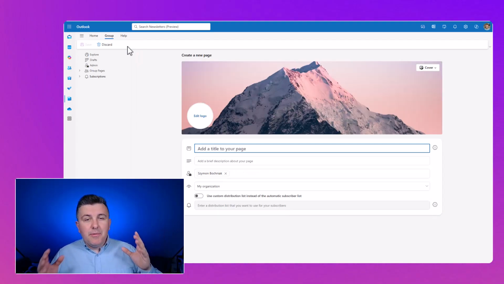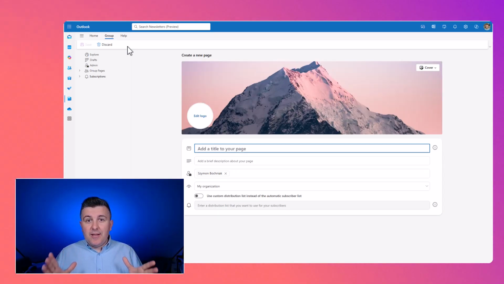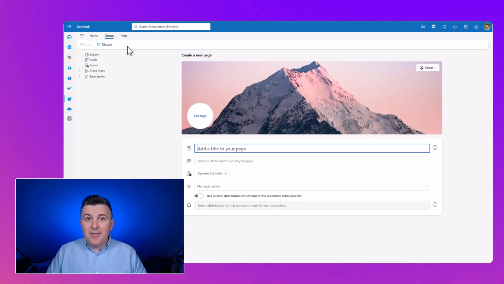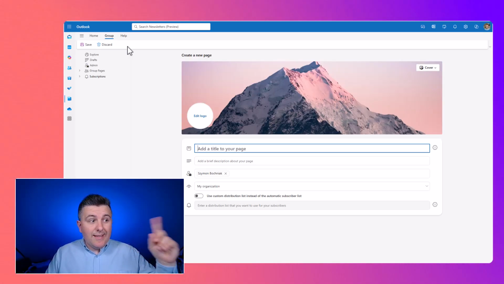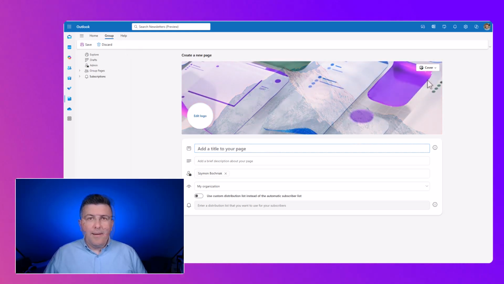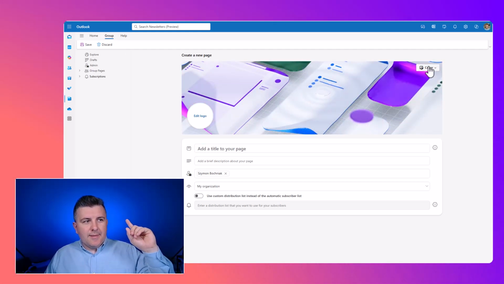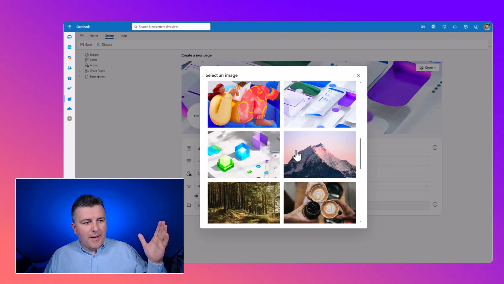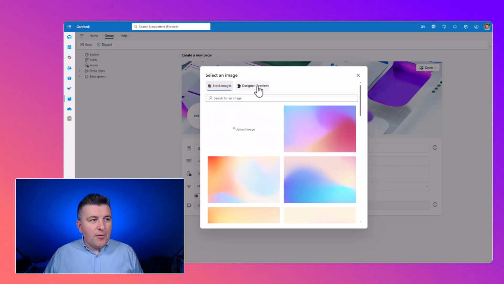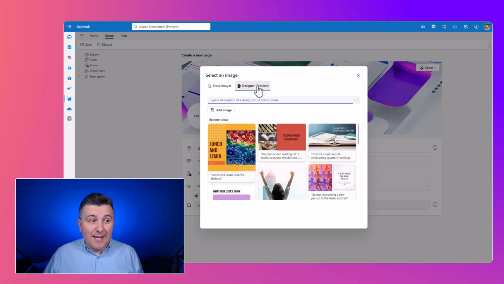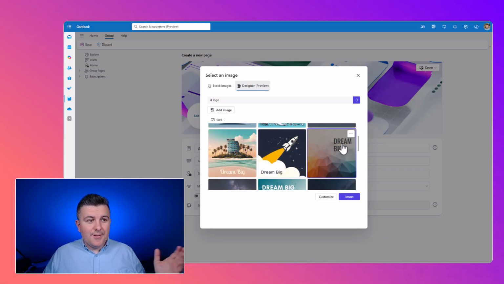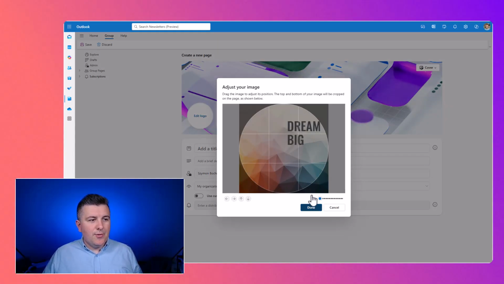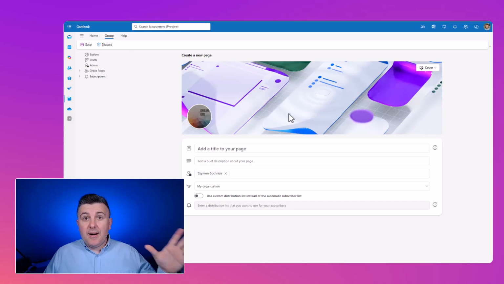The page will be a centralized space which you can use to, let's say, describe all editions of the newsletter, some kind of landing page for this feature. So let's configure such a page. When you configure the cover image or logo, you can use the stock images prepared by Microsoft, upload your own image or use AI to create something for you. For instance, a nice looking logo, dream big.